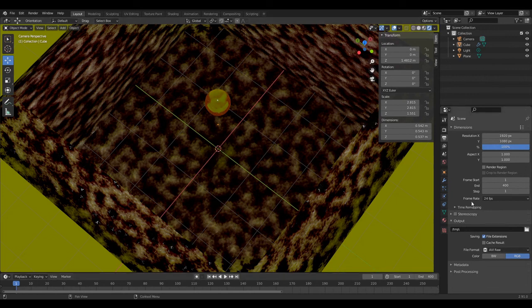Now, you could change the FPS right here. You can change the resolution up here. But to render your thing, you're going to want to go to Render up top and then choose Render Animation. Or you can press Control and F12 at the same time to render an animation.